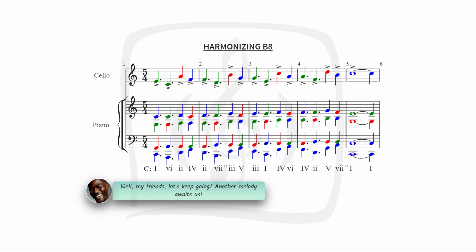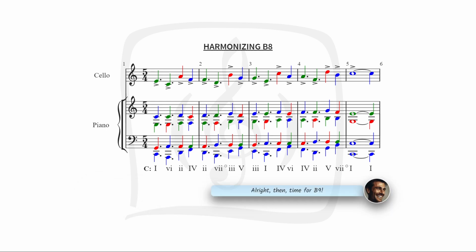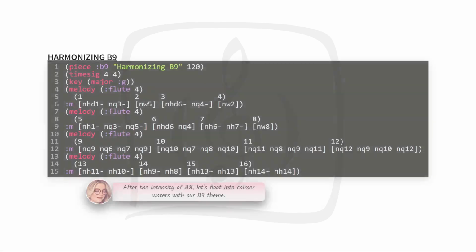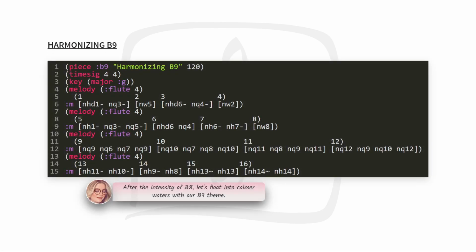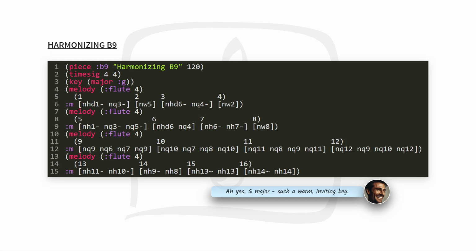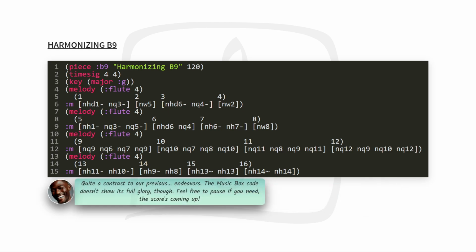Well, my friends, let's keep going. Another melody awaits us. All right, and time for B9. After the intensity of B8, let's float into calmer waters with our B9 theme. G major, such a warm, inviting key. And the flute brings such lightness to it all. Quite a contrast to our previous endeavors.